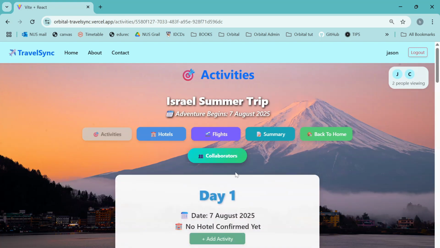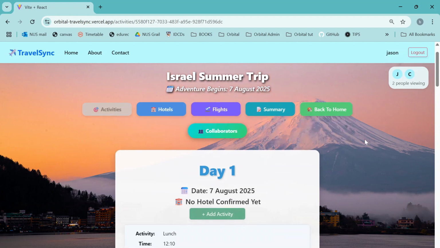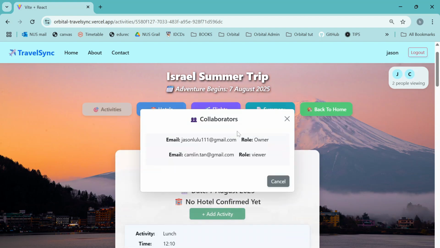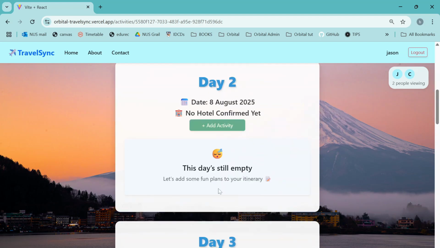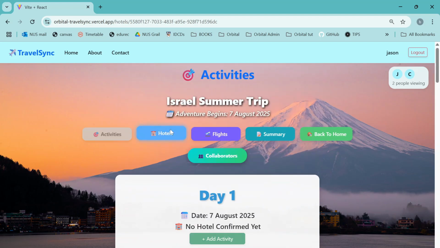In this itinerary, you can currently see the number of people viewing the itinerary at the top right of the page. Additionally, you can click on this collaborators button and see who is collaborating on this same itinerary. So right now you can see my role is a viewer, so I cannot make any changes to the itinerary, I can only view it.